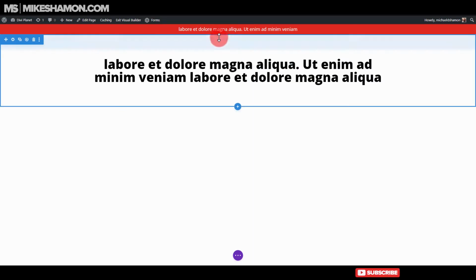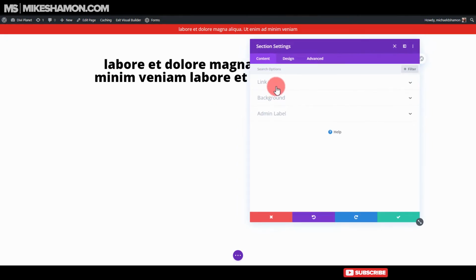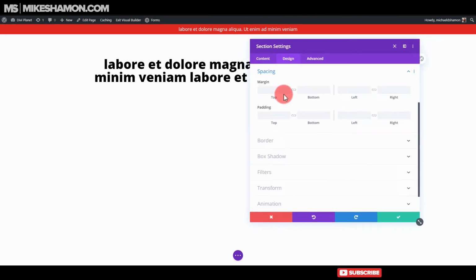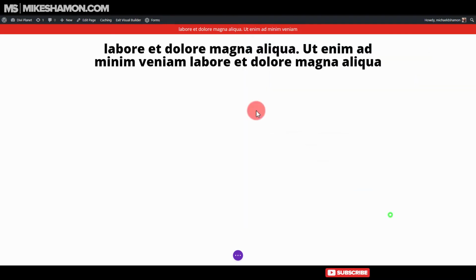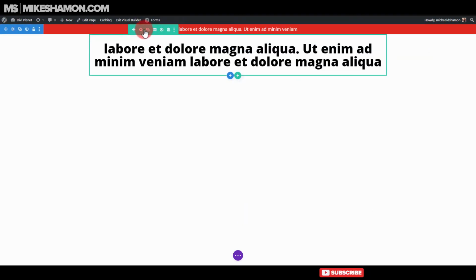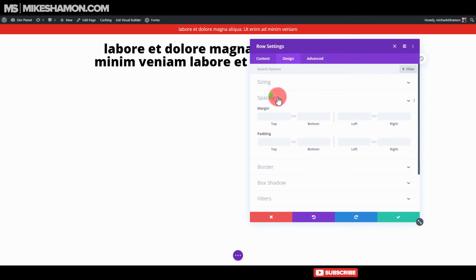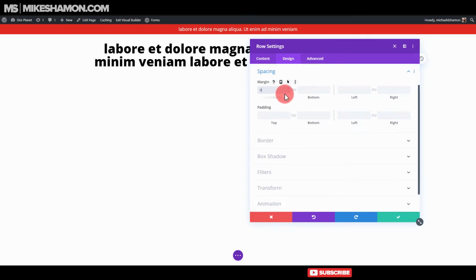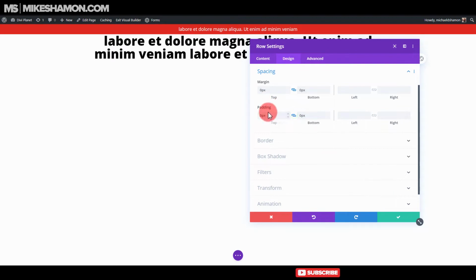Okay, and now you see the spacing up here, we want to get that under control. So we're just going to go to settings and design and spacing. Once again, zero out the top and the bottoms. Alright, and then this row spacing, we're just going to zero this out again so we can be in charge of the spacing. Alright, then I'm just going to add some spacing in here so we know what it's at.